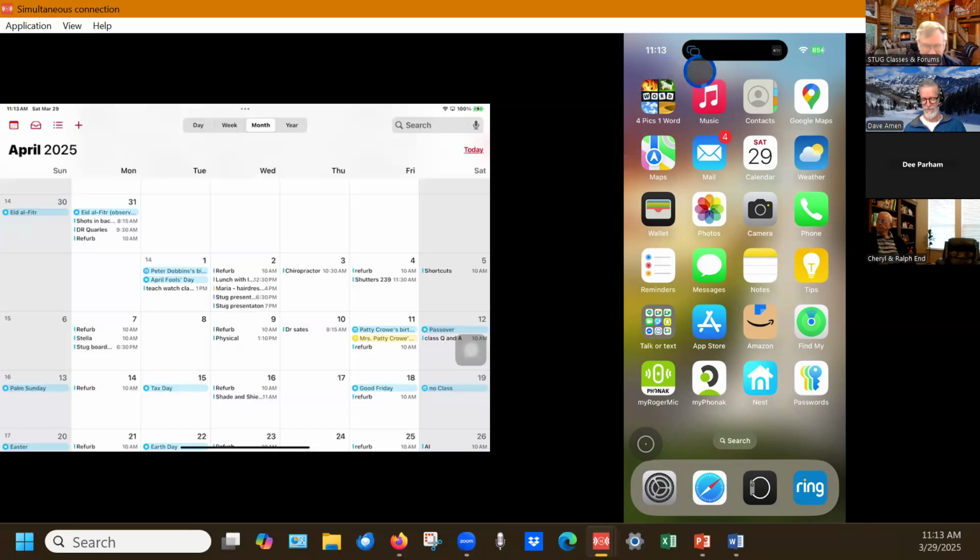All right, everybody. Do we have any other questions? It's next week. Shortcuts. I have a really clever shortcut. I get in my car and I tap the shortcut on my phone, and it sends a message to my wife telling her how long it will take me to get home.